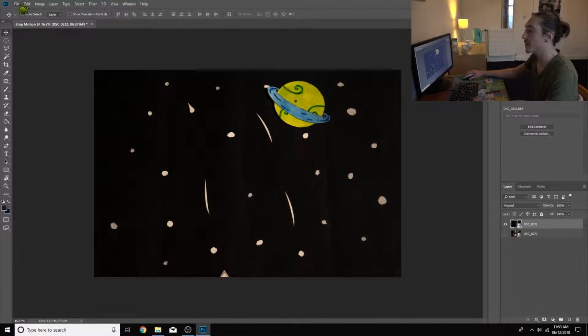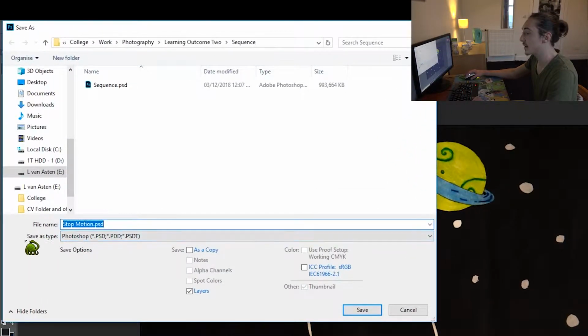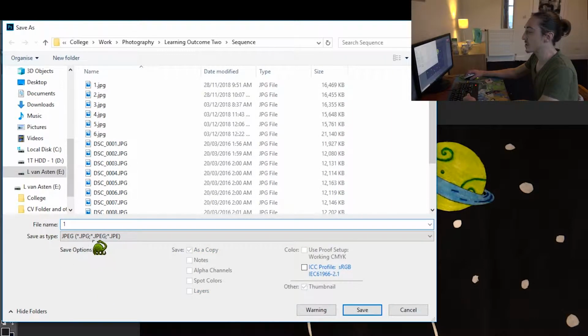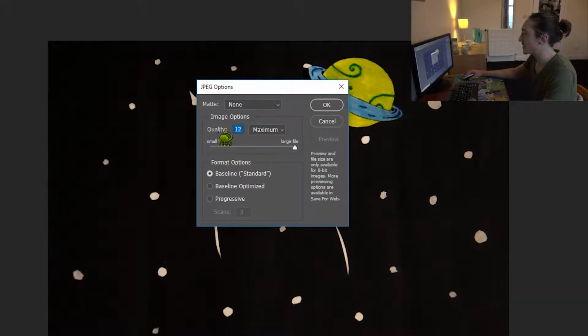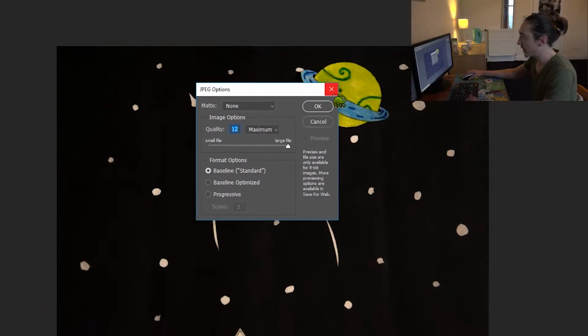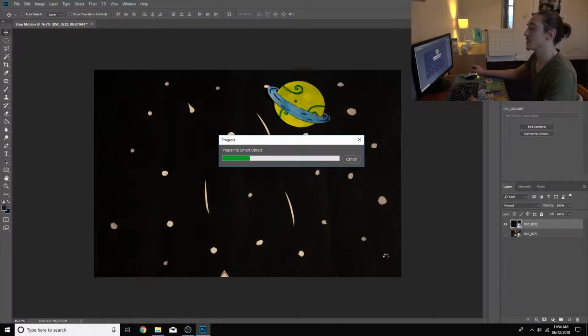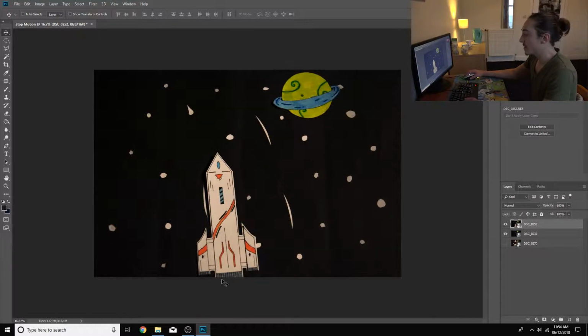So I went to the top left of Photoshop, clicked on File, clicked Save As, and then I went to where it says Save As Type, and I went to JPEG. I named it just a simple 1 because this is the first picture in my sequence. Then I clicked Save, and where it says Image Quality, I made it 12 because that is the highest image quality you're able to get. Then I clicked OK, and that was my first image done. I repeated this process over and over until I got to an image that had the thrusters in it.